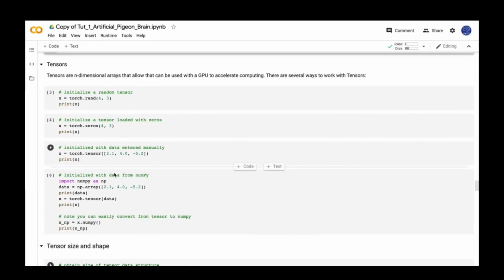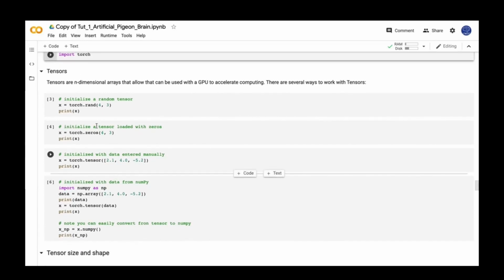Now we'll be creating some tensors. So tensors are n-dimensional arrays that can be used with the GPU to accelerate computing. And there are various ways to use tensors. Some of the examples we would be discussing now. So first we start by initializing a random tensor.